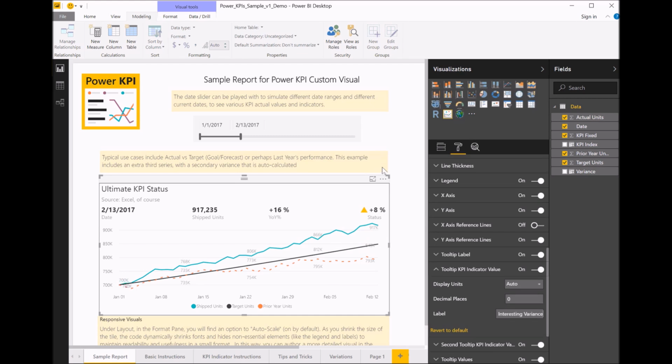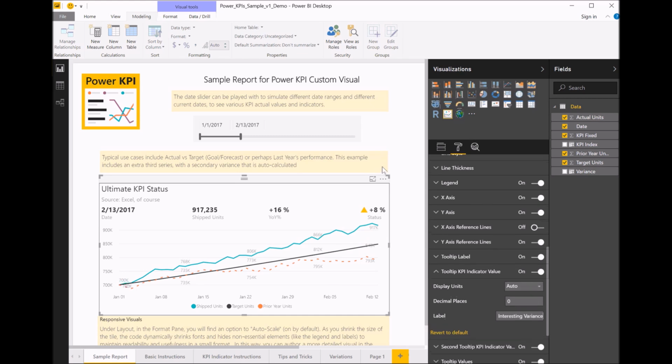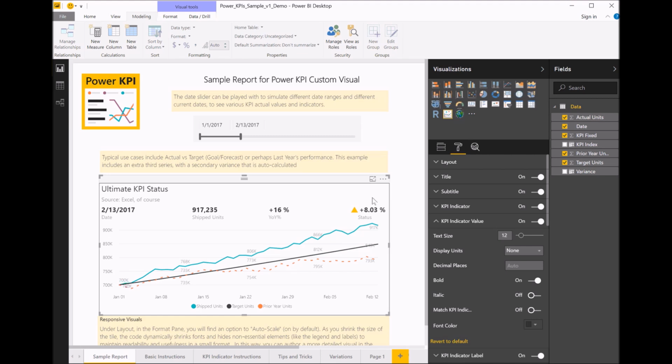Another common question is on decimal places. By default, it'll say auto and it looks grayed out and disabled, but rest assured you can just go right in and just directly type in the number of decimal places you want to see.